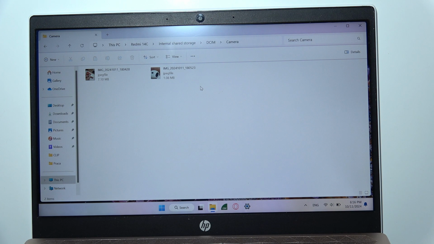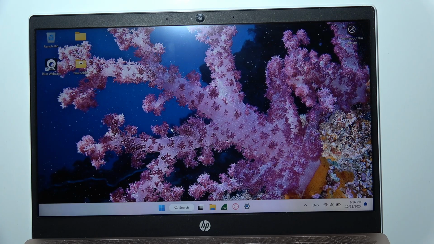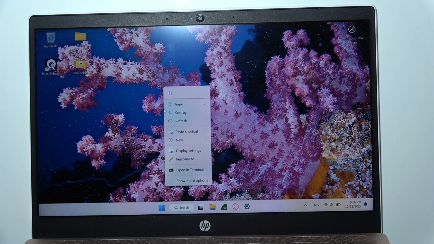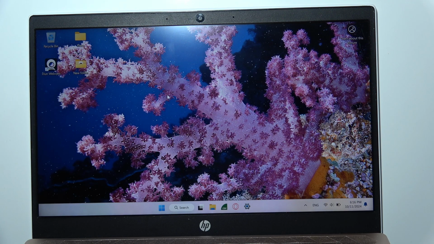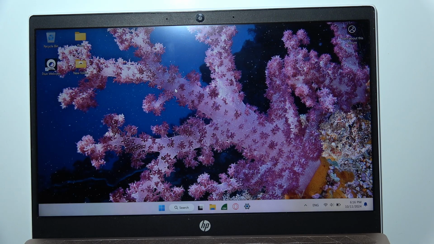And now if I want to move these pictures into my computer, I will have to select them, click with the right mouse button to copy them. And now I can just simply paste them into my desktop by using right mouse button. And after a few seconds, I should actually get them into my desktop. But it looks like it's not working. So let's try one more time. Yeah, it's just not working.